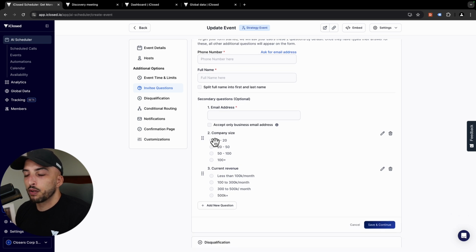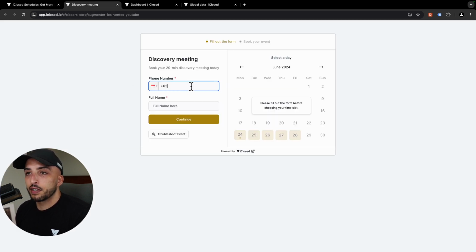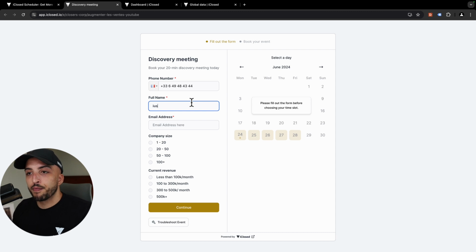Here you can set all the questions. You can add more questions if you want, but in this case we are asking company size and current revenue. In our event, I'm just going to put a French number since you all know, guys, French. Let's say I continue, I put my name or whatever, and you can see that the form is dynamic. The prospect only sees those questions if they fill the form.